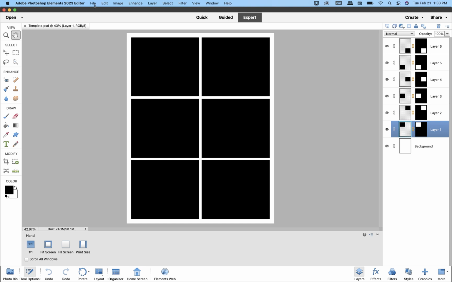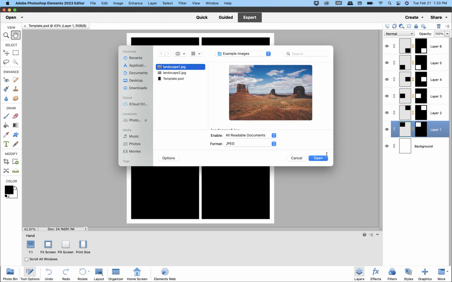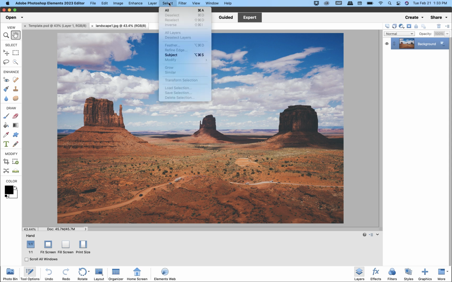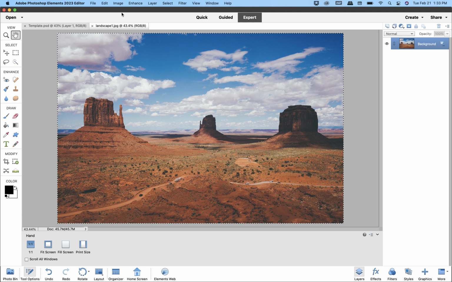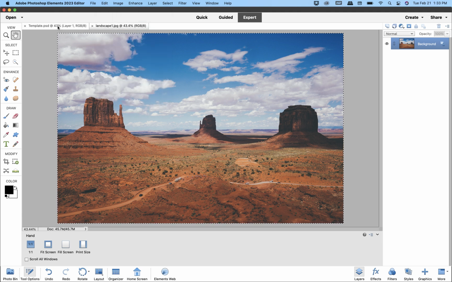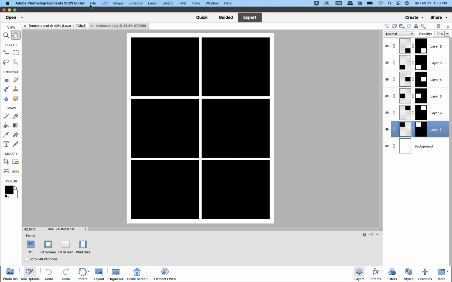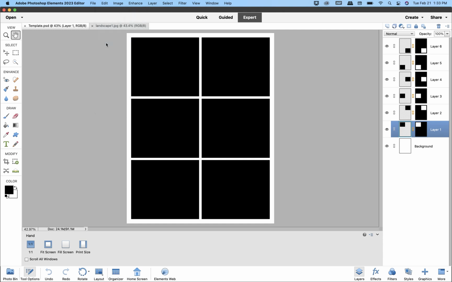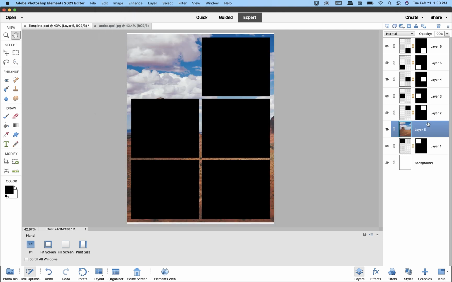You want to open up your image. Go File, Open, select your image. Now you want to go up to the top and go Select All, Edit, Copy, go back to the template file, and you go Edit, Paste the image in here. So now you can see that the image is on its own layer above the layer 1 here that we're working with.